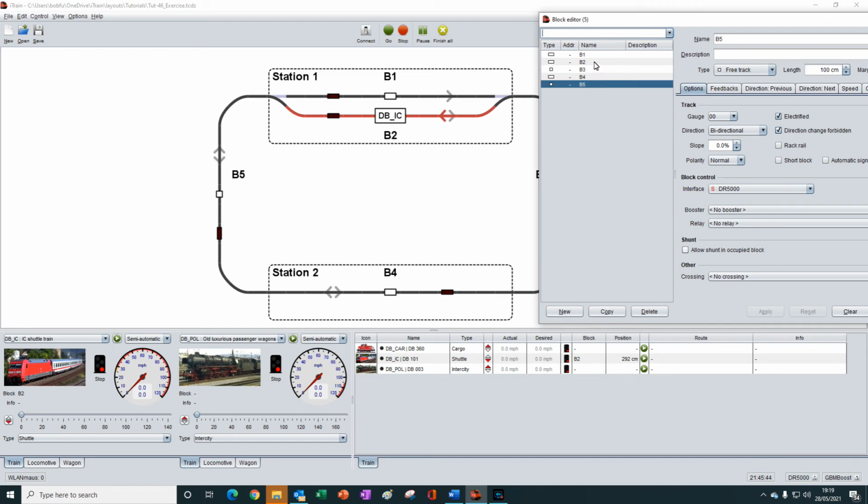So let's have a look at B2 and look, direction change forbidden. So that is preventing the train from changing direction when the train is in this block. Let's untick that and see what happens.